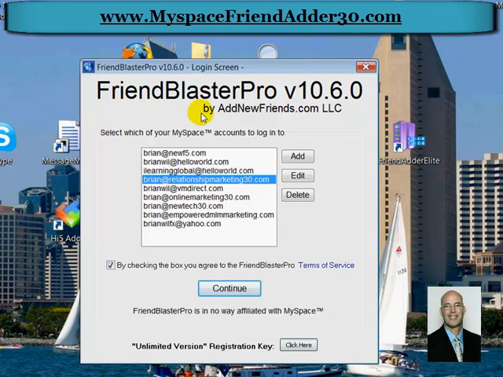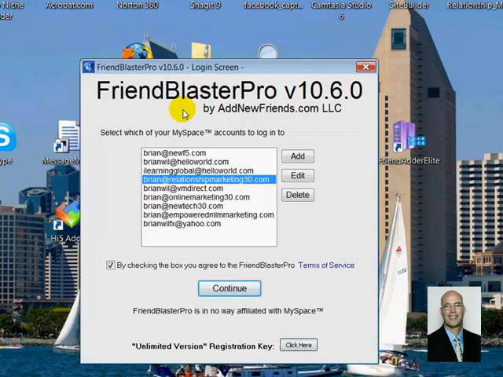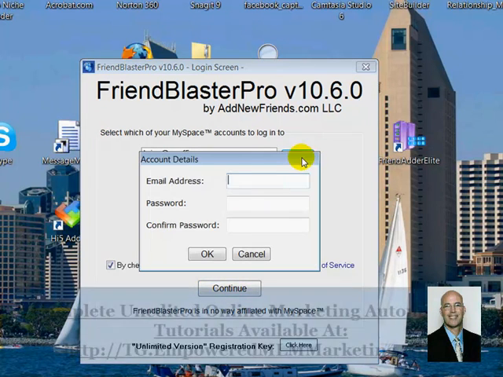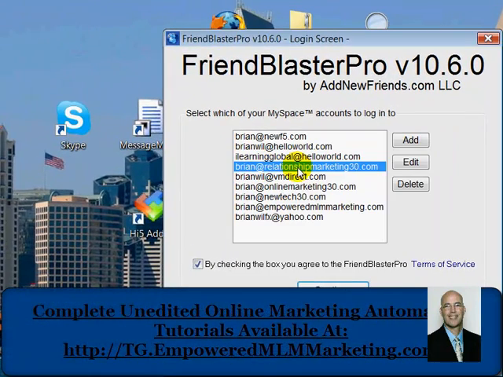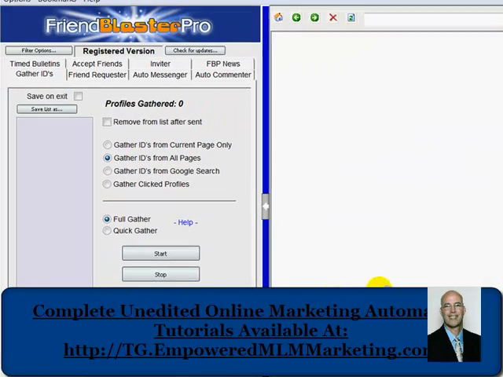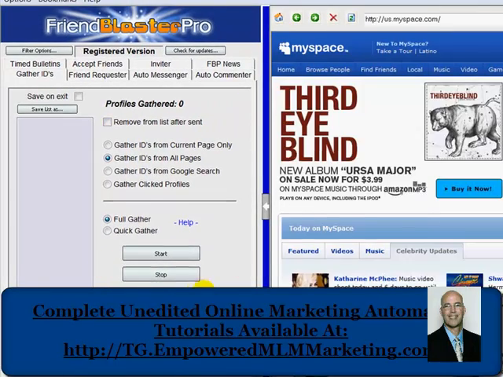What it does is, once you download it, you'll have the icon. You click on it like I just did, and this will be blank. You just go in, click Add, and it'll ask you for the email address that you used with your account. You pick the one you want and click continue, and it'll open up the program right here.